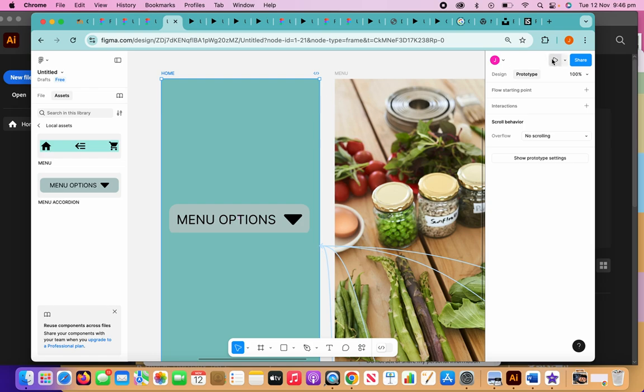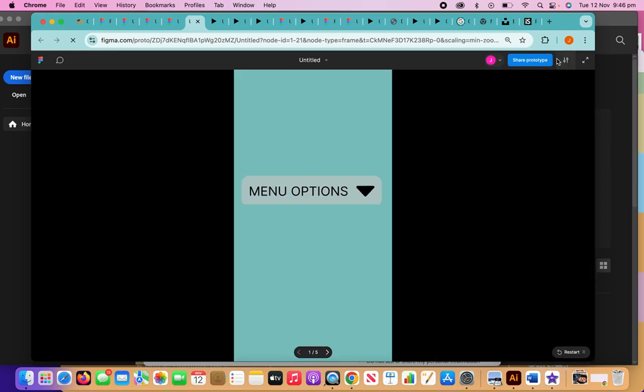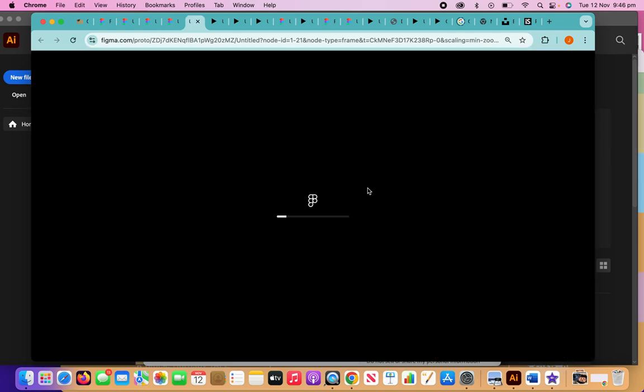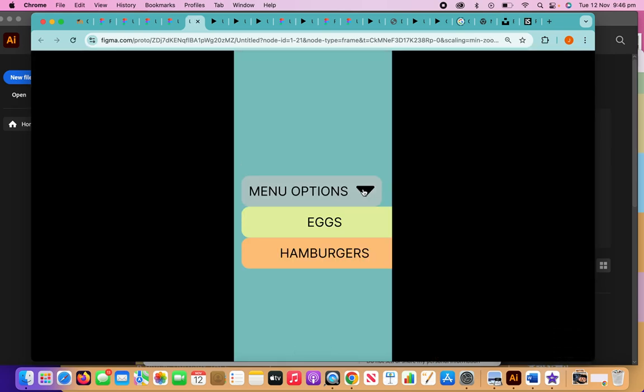Menu options, I'm making sure I've got that home screen selected, and then go play it. And let's just see if it worked. Yes, it's worked. There it is. And I probably need to have resized those to fit that. So I might have to go back and adjust my sizes in the original. But you can see the basic things working.